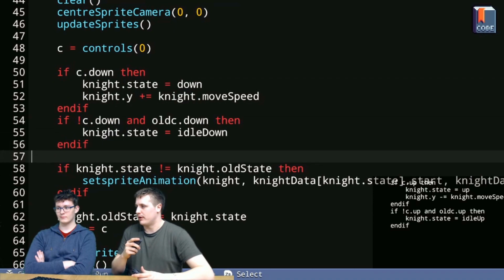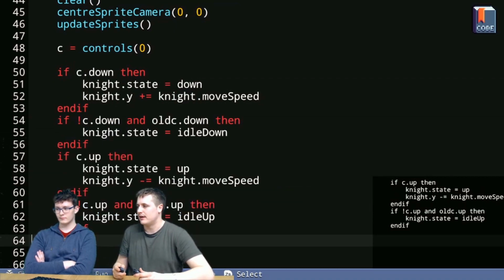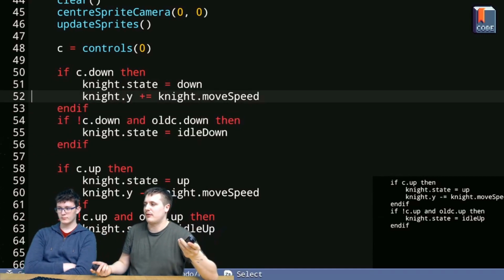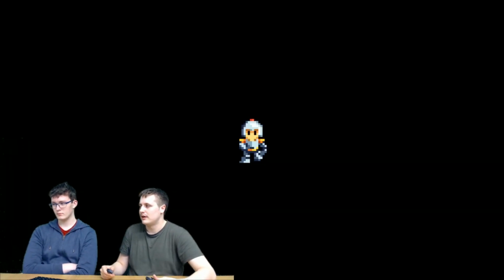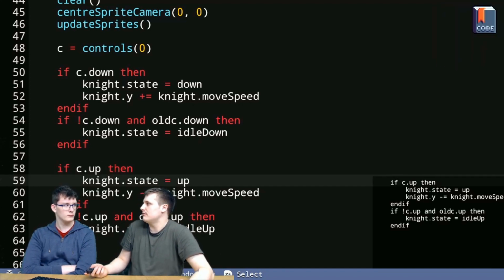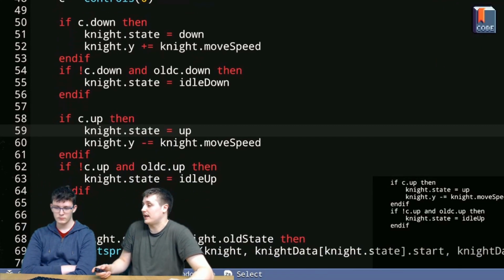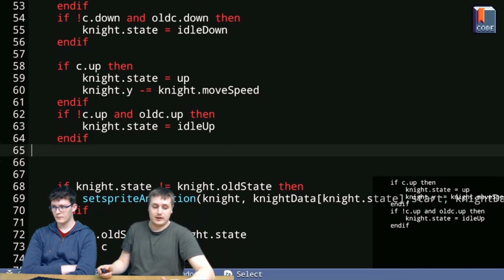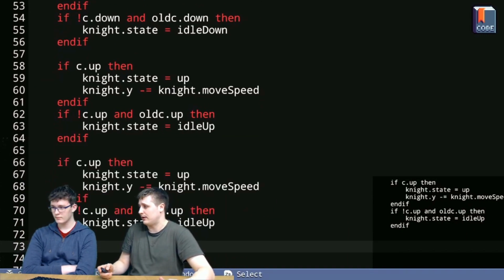As you saw before, I got rid of this if statement, I'll paste it back in. I just simply copied and pasted this one, replaced all the downs with up, and we've got our animation. All we would need to do to make it move left and right is just do the same thing but with left and right. Let's just do that, and then we can call the video a day there, because I think we're maybe getting on a little bit.